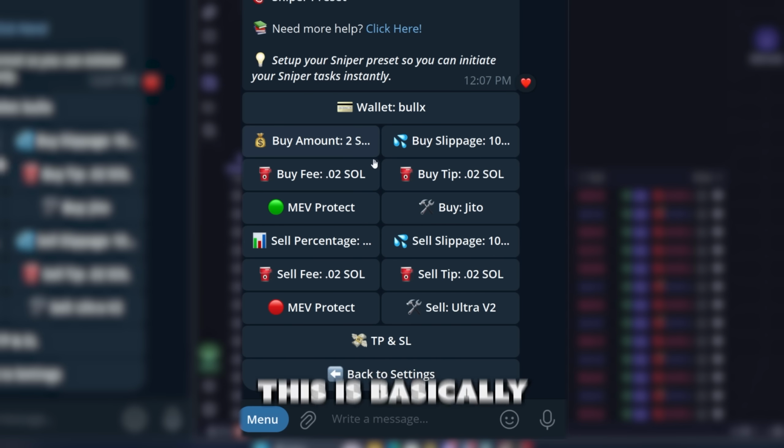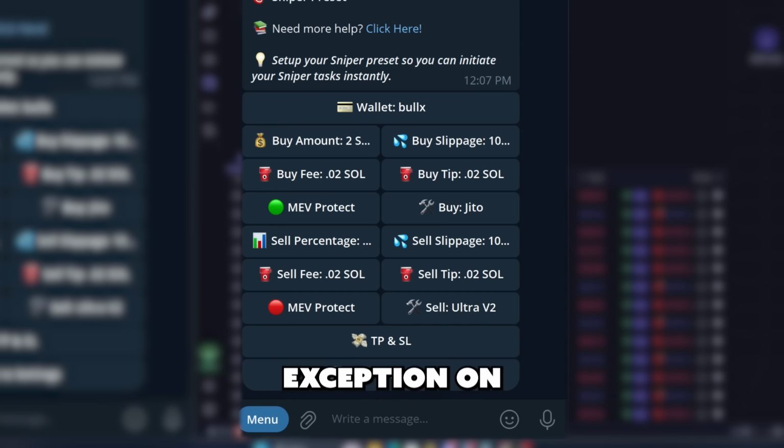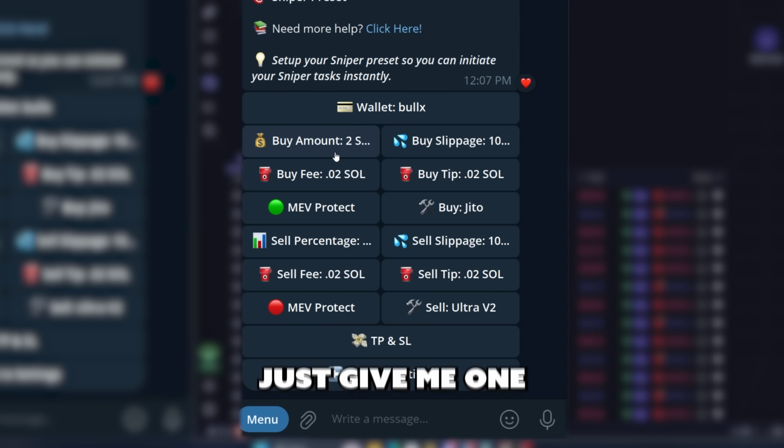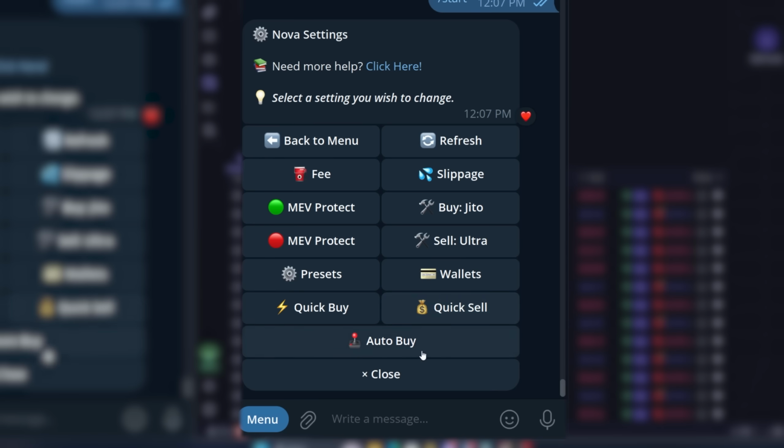This buy amount that's here is basically, if I have the extension on and I click snipe, going to be the default buy. You can always change it, but I like to keep it at 2. It just gives me one less thing to type in. So that's going to be all for settings.